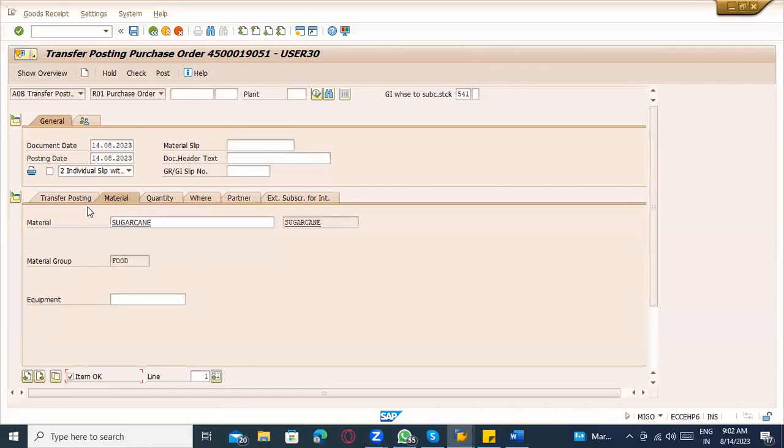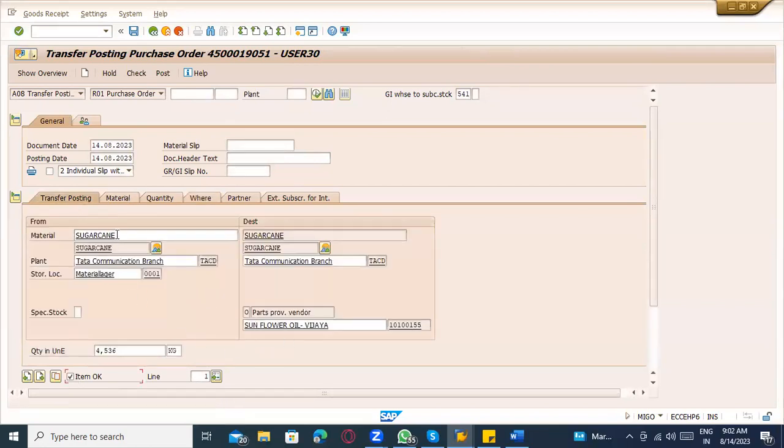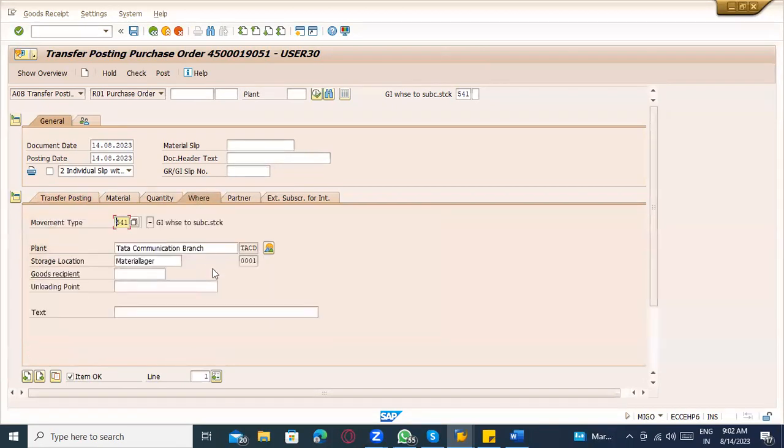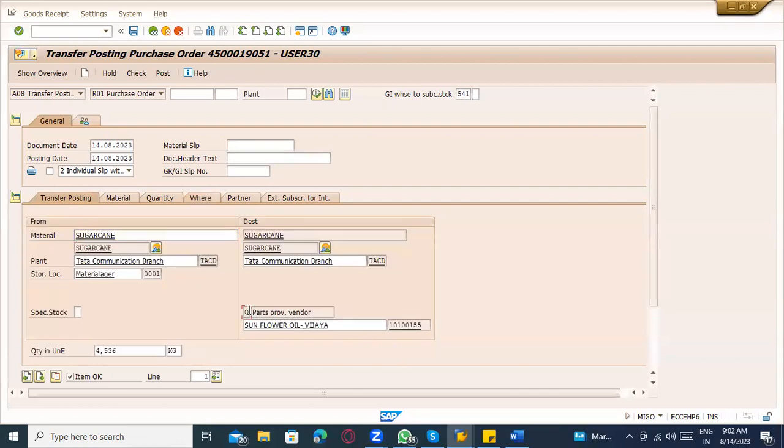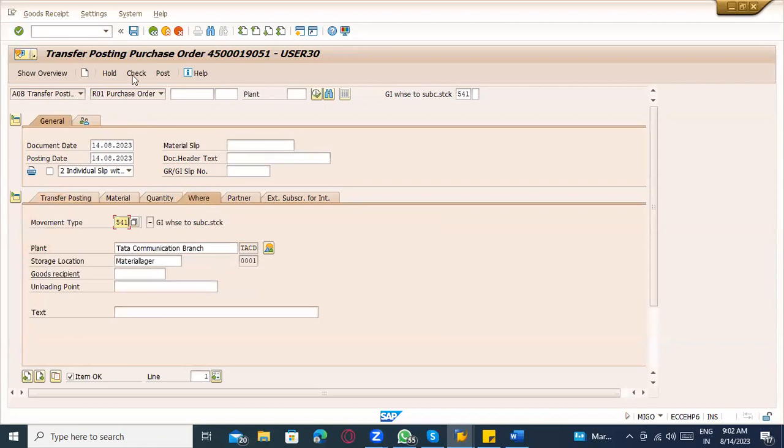Then you can check what material you are sending, which plant it is, and from which storage location you are sending. You can see that you are providing parts to the vendor, so that is a WO. The movement type is 541 WO, representing parts provided to vendor. So you enter 541. Now click on check, then post.